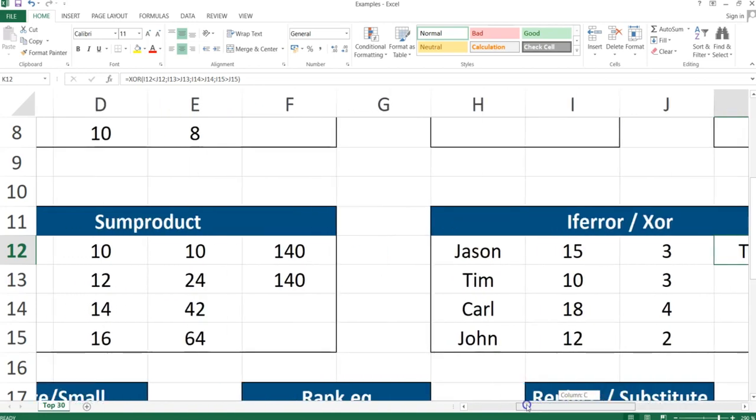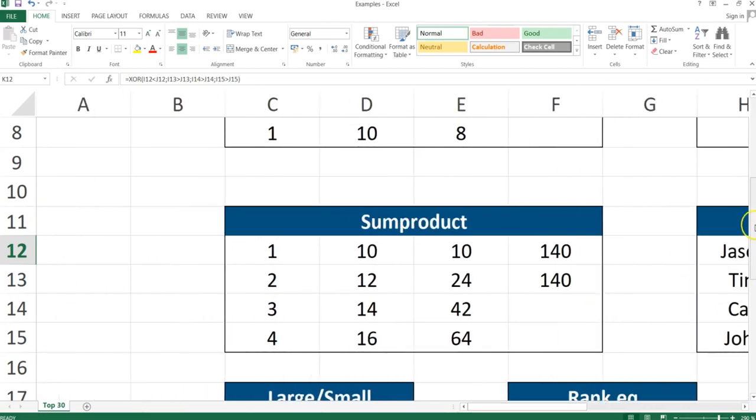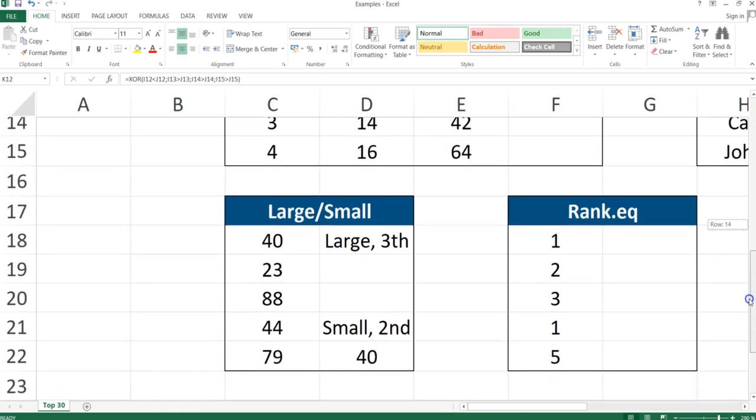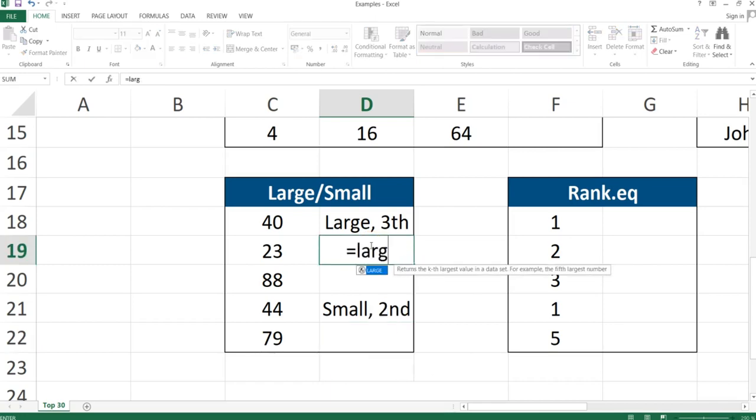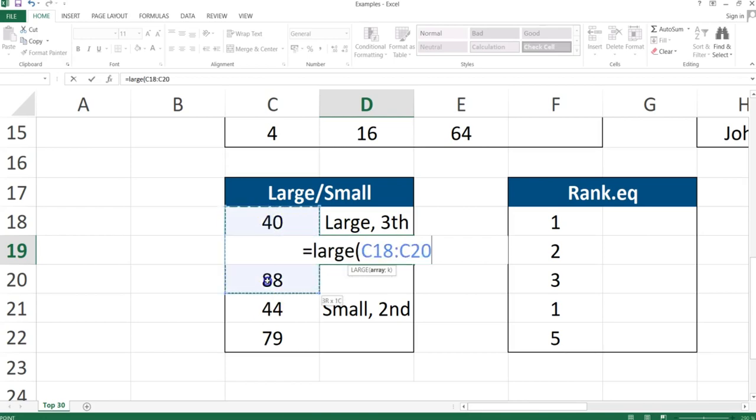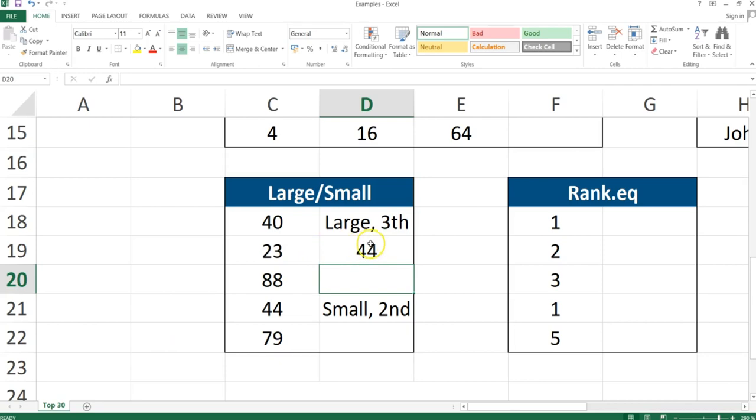Now if I go down here, let me just delete this as well. Here we need to return the third largest value from this array. So this is our array, and we want the third largest value, which is 44 in this case, and let's check if it's true. We have 88 as the biggest one, the largest one, then we have 79, and then 44 is the third largest value.